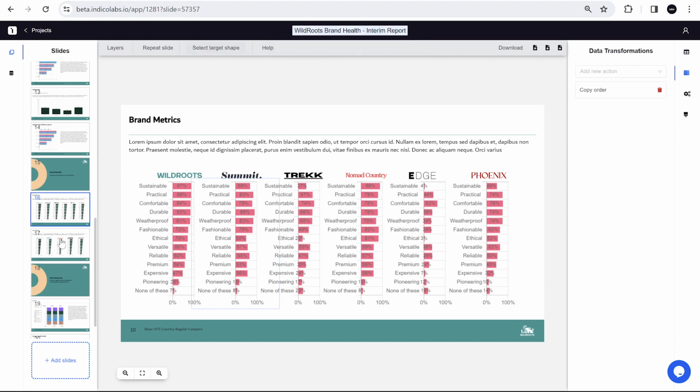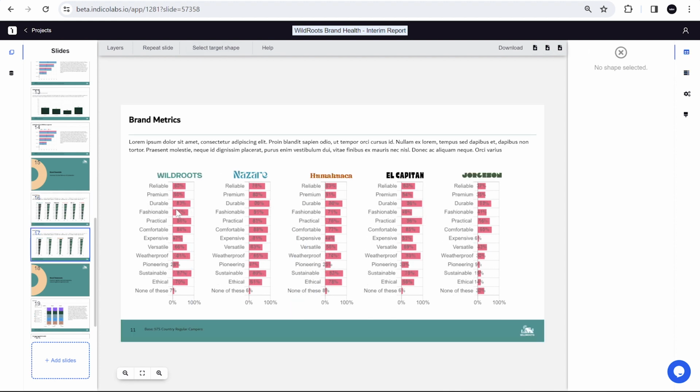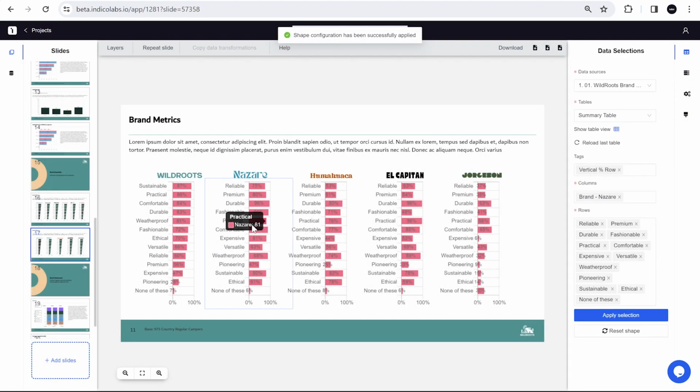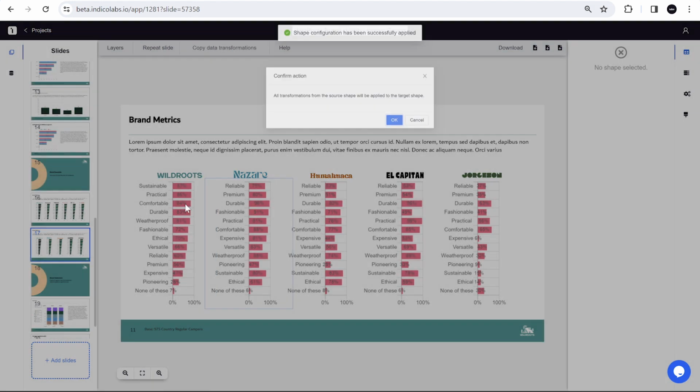And this works across slides as well. So I've copied the data transformation from Summit, and I'm going to apply that to Wild Roots on slide 17. And here we can now copy the data transformation from Wild Roots rather than jumping back and forth.